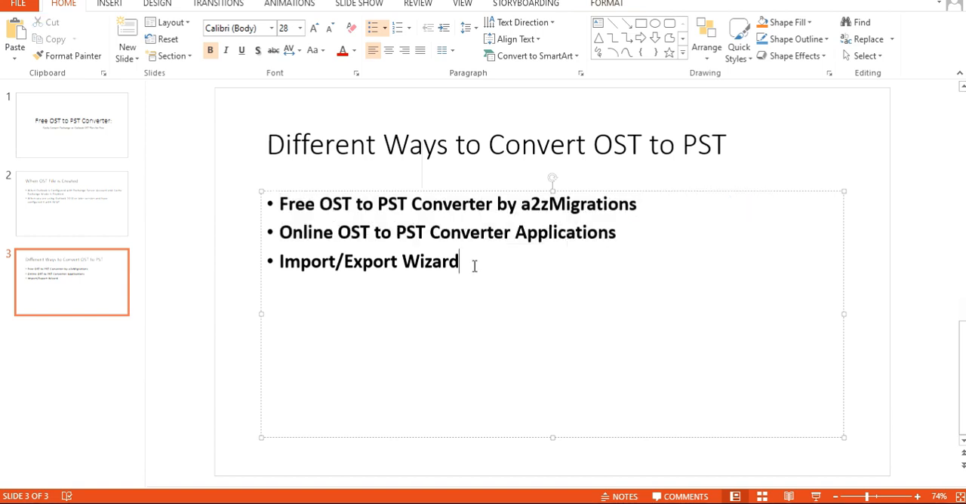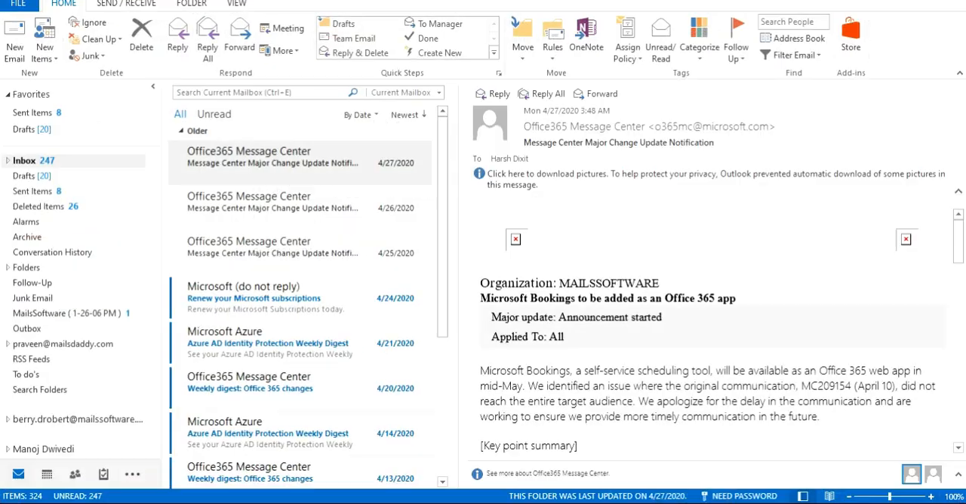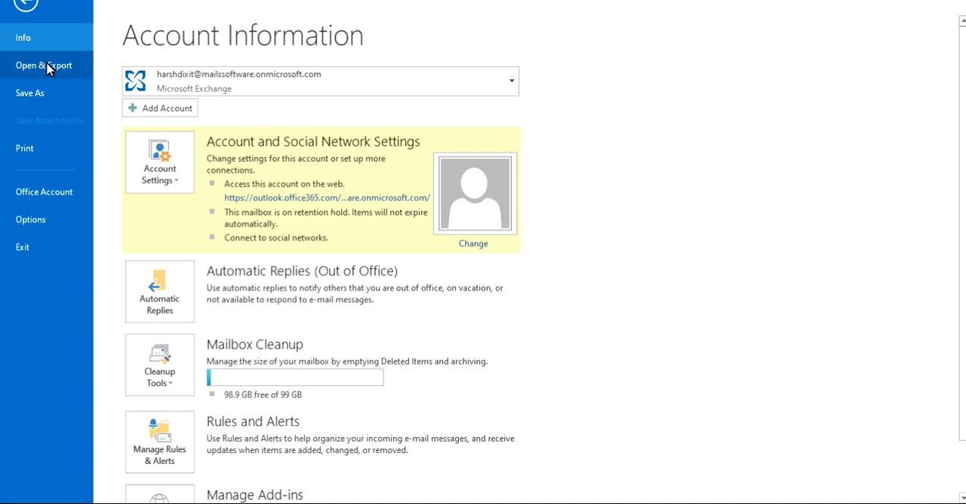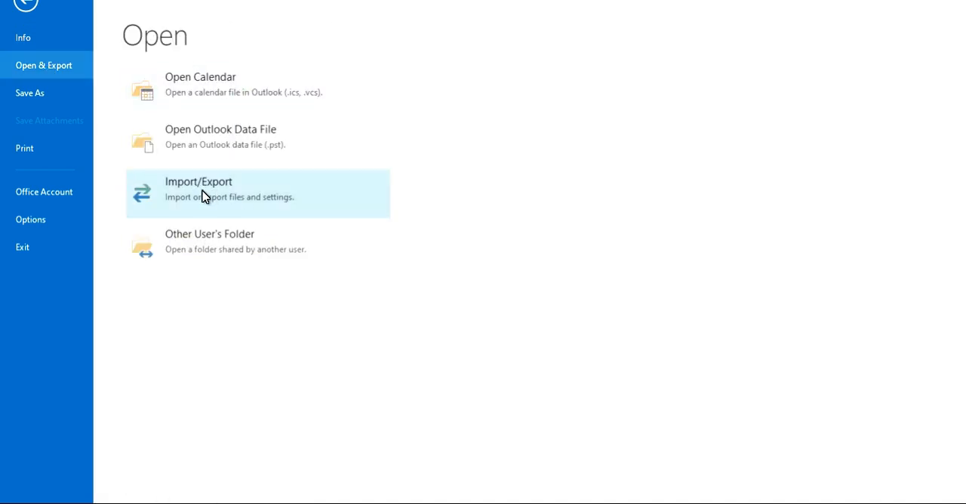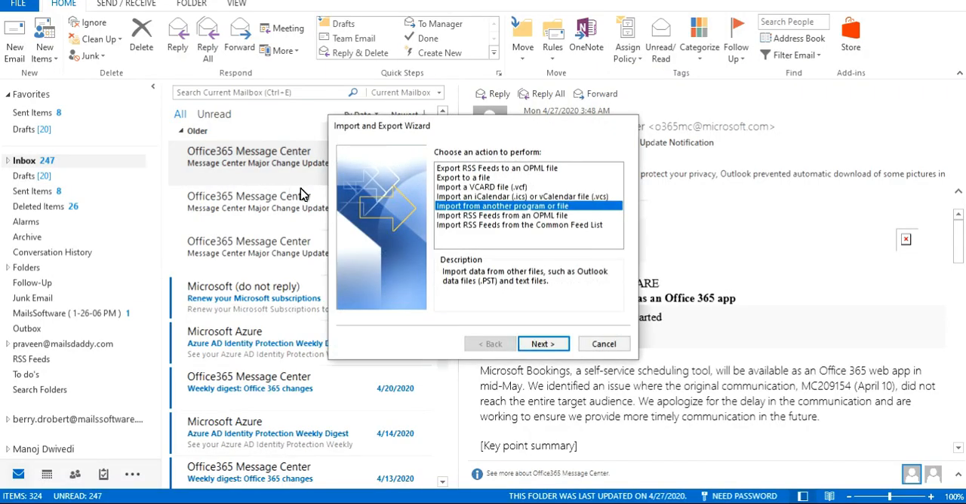The third option that I have mentioned is using import export wizard. This option can only be used if you are currently using Outlook and you need to export the data. For that case, you will need to click on file and then choose the option open and export, then click on this option import export.